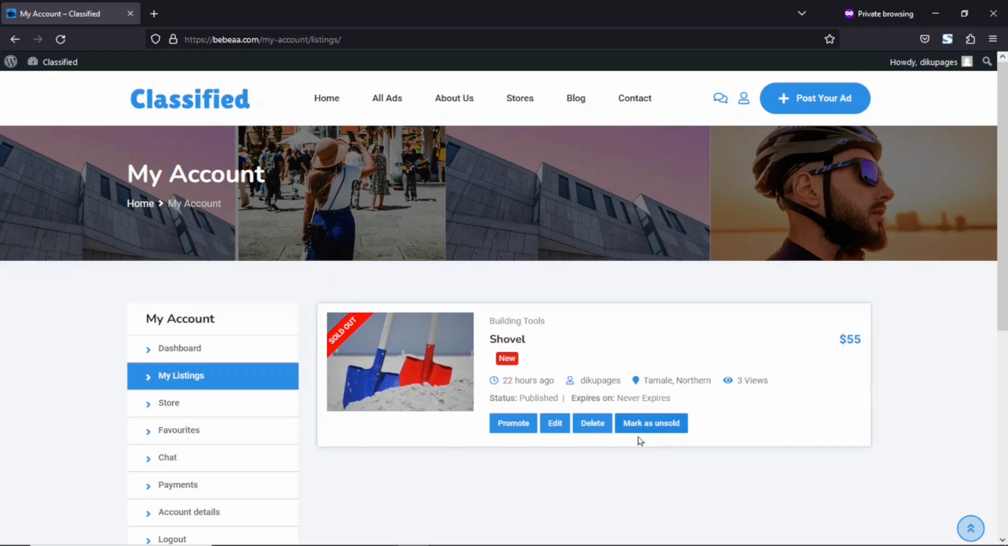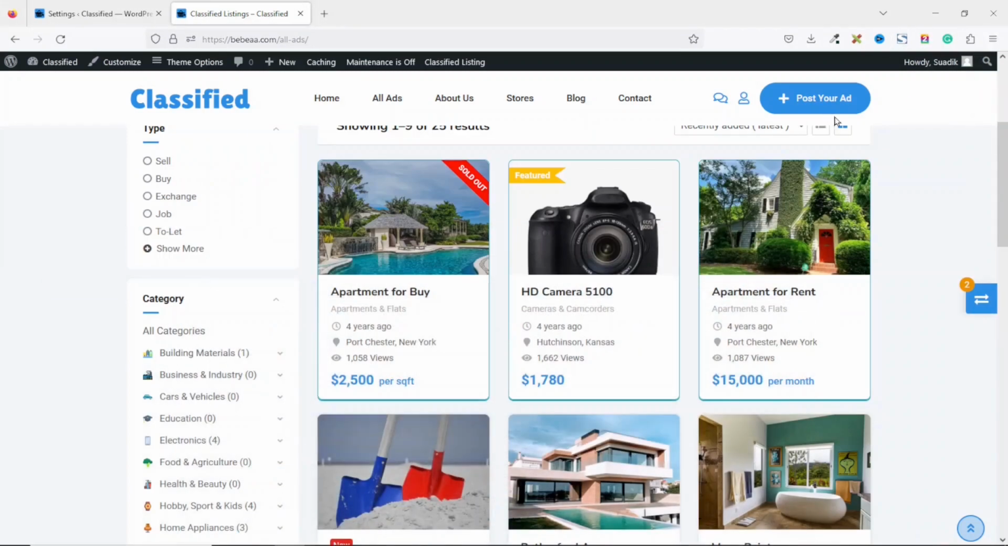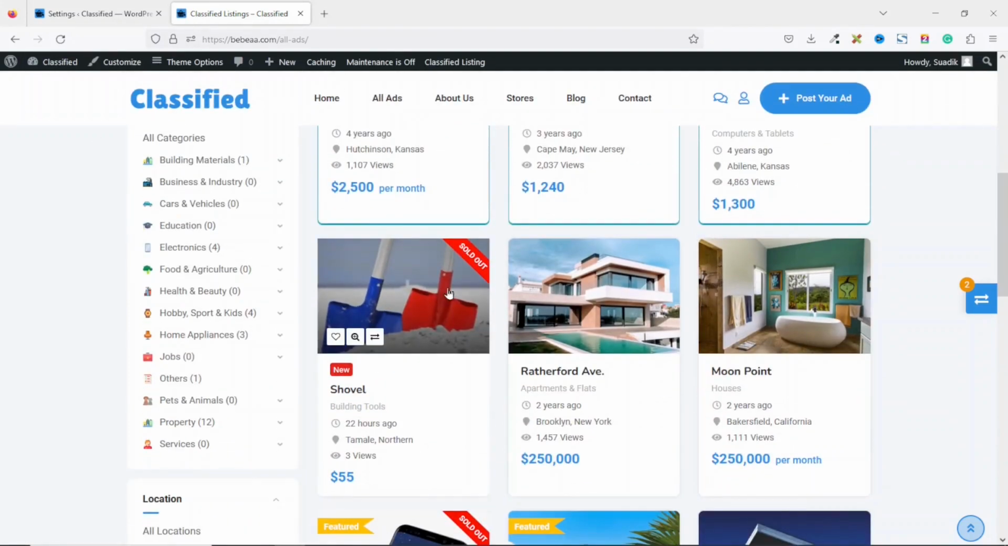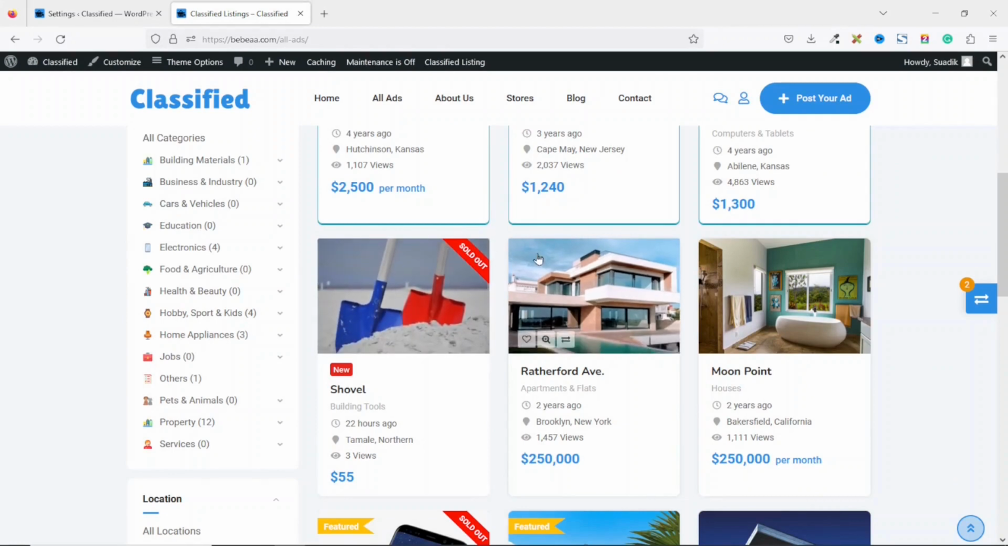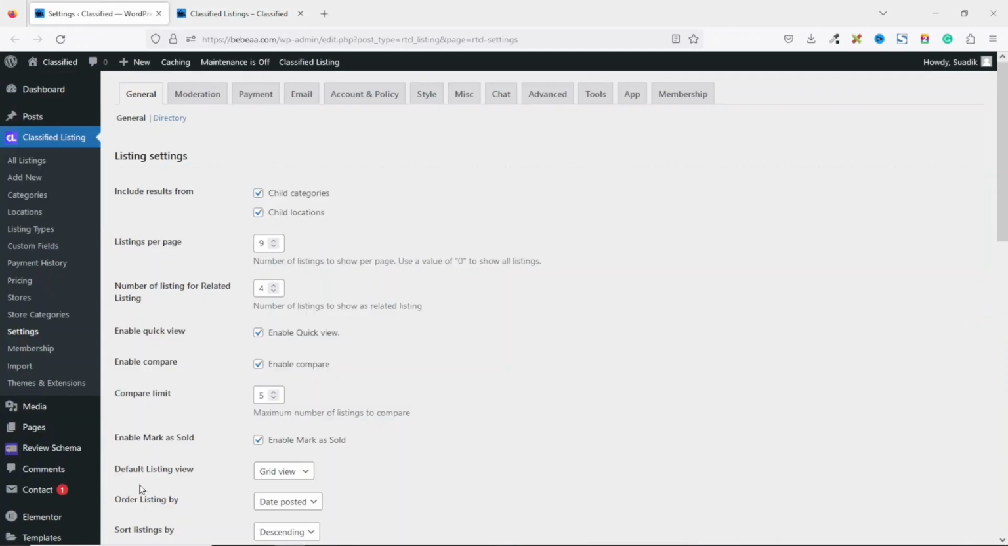I can equally mark it as unsold. Now if I go back to the listings page and I refresh, you see that the shovel product is having the sold out strip because I've just marked it as sold out. Perfect. Going back to settings, next is default listing view. At the moment it is set to grid view. I can drop down the arrow, then I go ahead and choose list view.